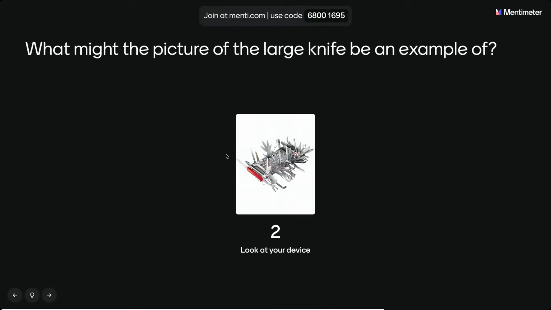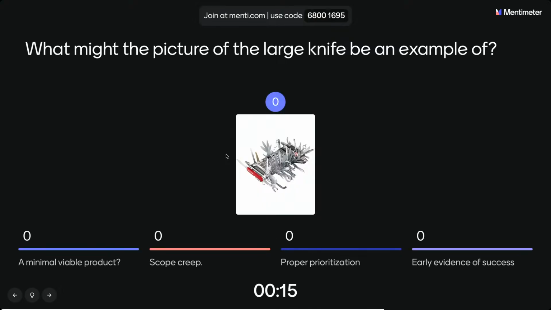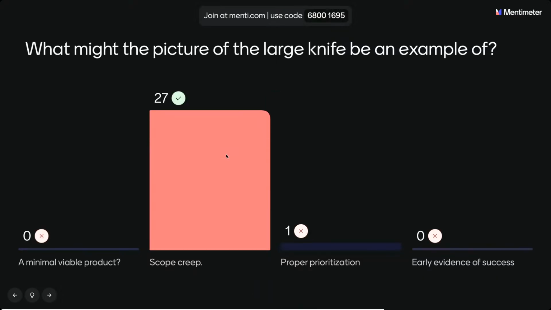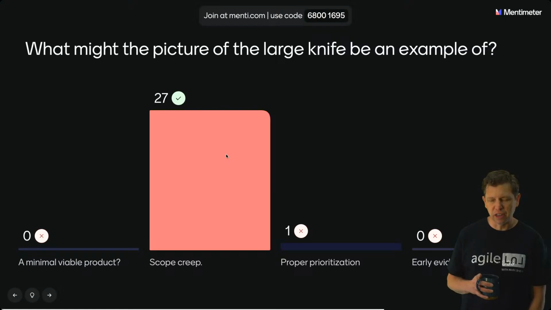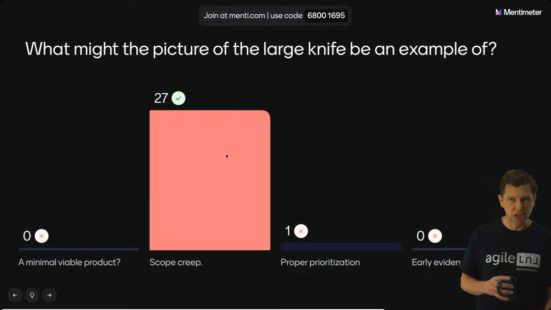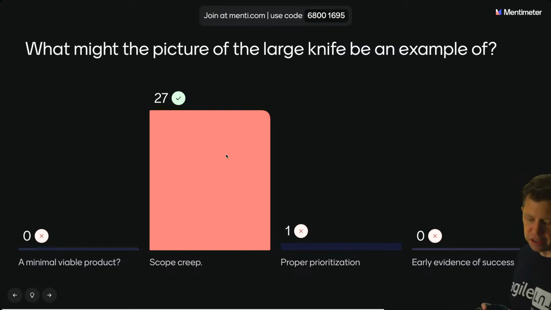What might the picture of this large knife be an example of? Would it be an example of a minimal viable product, scope creep, proper prioritization, or early evidence of success? Based on our discussion, what do you think Mark would think this would be the best example of? Yes, scope creep. Proper prioritization, my guess is you probably just slipped when you clicked it. The reason I would say it's probably not proper prioritization is because there's probably something in there that you don't need that makes it harder to use the things you do need. So that might be an example of where the prioritization has broken down.